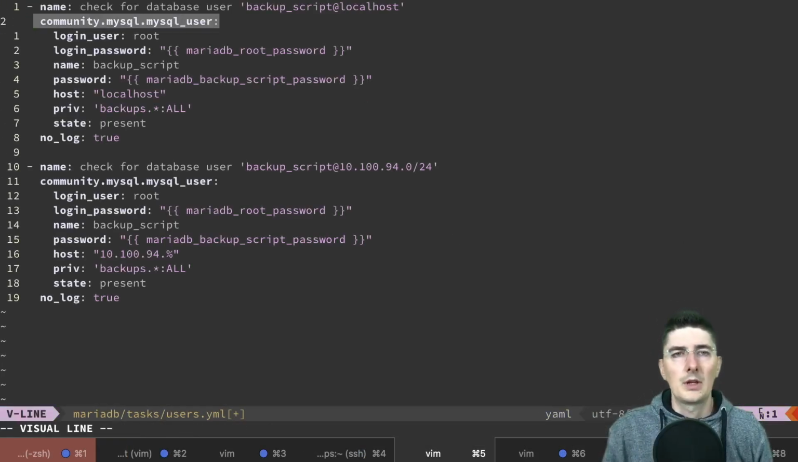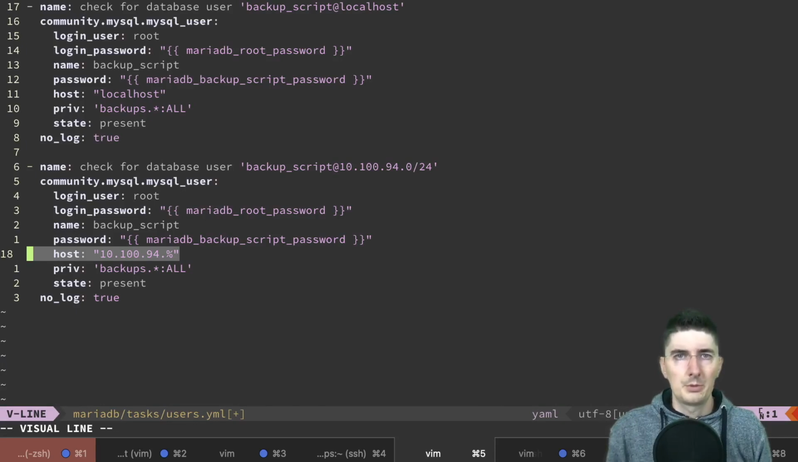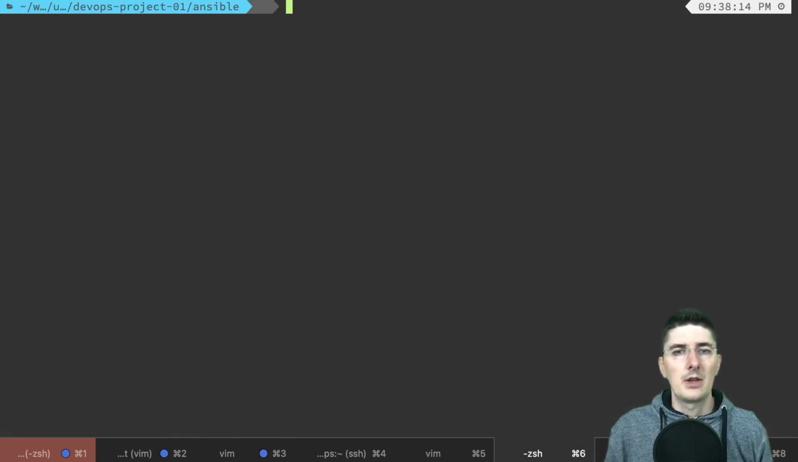Using the community MySQL user module, we again first authenticate to the MariaDB server. Then we give this user a name and a password. We specify a host from which this user can connect. We give it some privileges, in this case all access to the backups database. We want this user to be present, and we hide logs from the Ansible playbook. I'll repeat this section with one difference. For host, I will specify the WireGuard subnet so that I can also connect directly from my laptop. Save the file and let's create a backup script which we will run each night with cron.